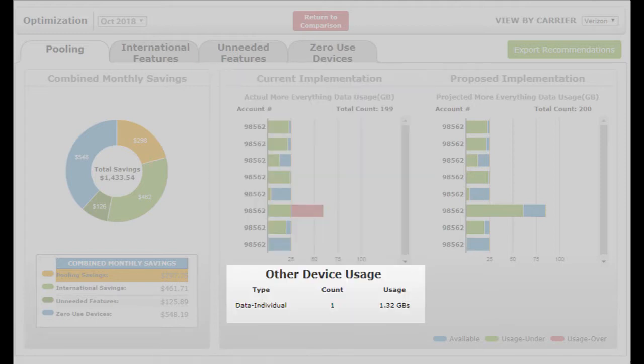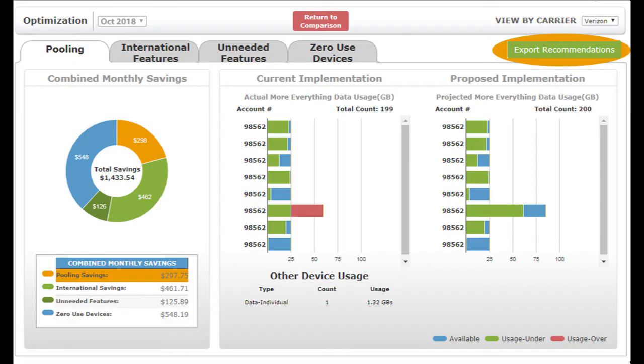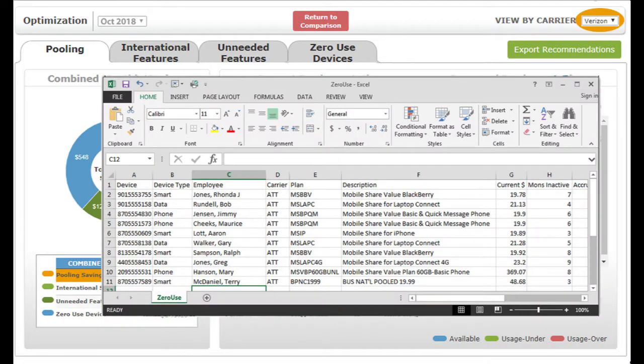If your current invoice contains a residual set of non-pooled devices or devices on older pooling models, they'll be displayed in the Other Device Usage table. These devices will be incorporated into pools or pool groups represented in the right-hand Proposed panel. At any time, you may select the export of all recommendations and changes. This export button from each tab will provide a spreadsheet of device-by-device usage, cost and recommended plan or feature changes that can be edited and delivered to your carrier rep for processing.